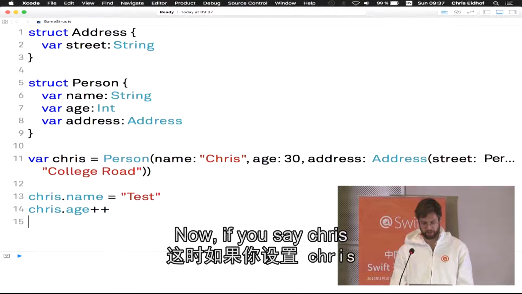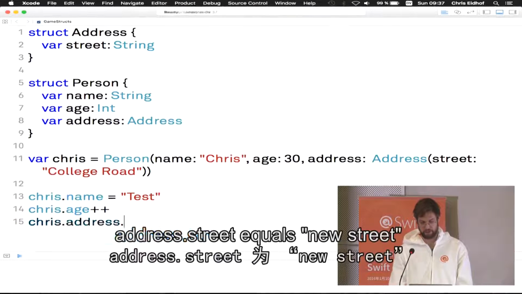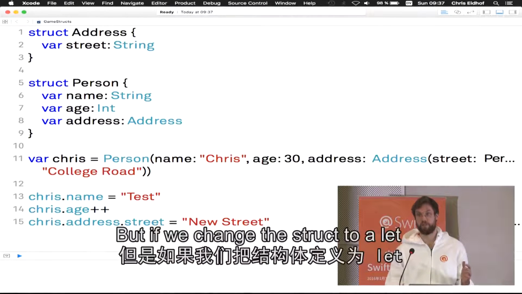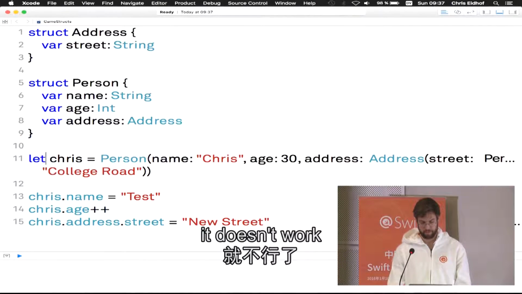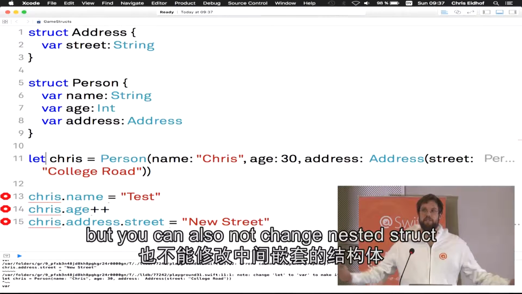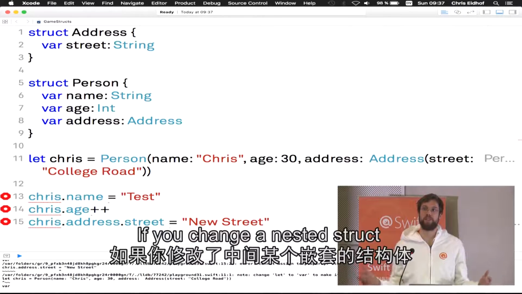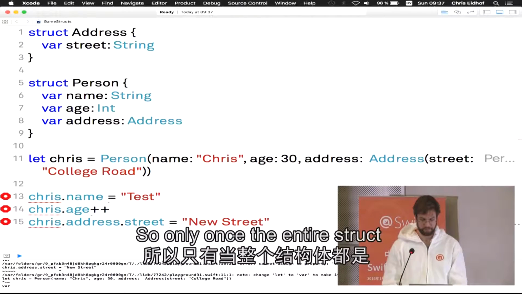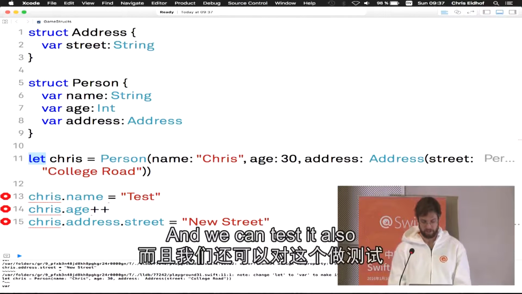Now, if you say chris.address.street equals new street, this works. But if we change the struct to a let, it doesn't work. So you cannot change the properties of the struct, but you can also not change nested structs. If you change a nested struct, it means you change the entire struct. So only when the entire struct is a var, we can change it.